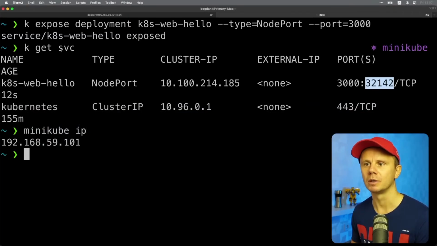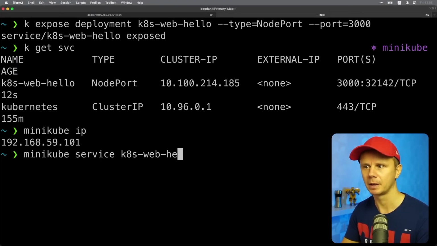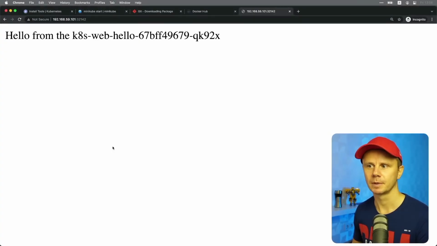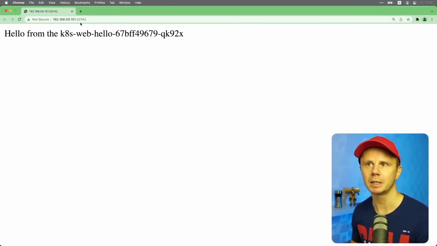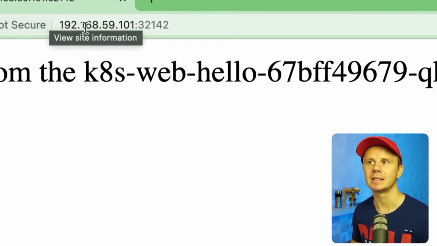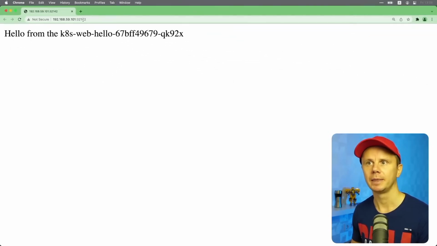Also, there is a simpler way to get the URL for connecting to this deployment by using the minikube service command. minikube service, and here type the name of the service, in our case k8s-web-hello. Let's enter, and a new tab in the web browser will be opened automatically, and notice the URL here, same as I just used before. The IP address of the node and the port which was automatically generated by Kubernetes. That's the NodePort type of the service.